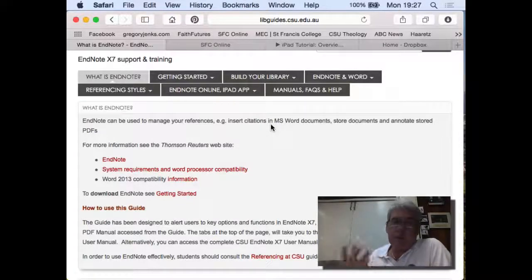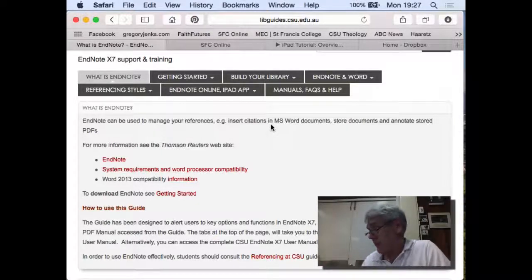There are various ways of using EndNote online and getting EndNote on your iPad or whatever. That probably requires you to subscribe and buy your own copy. And I've ended up doing that because I didn't want... The version you get from Charles Sturt is usually the version before the current one. Okay, so I prefer to have the current version so it'll work with the latest version of Microsoft Office. So you've just got to manage those sort of compatibility issues.